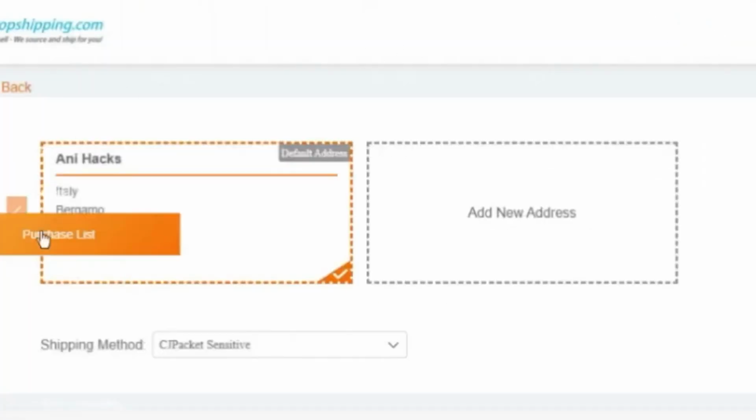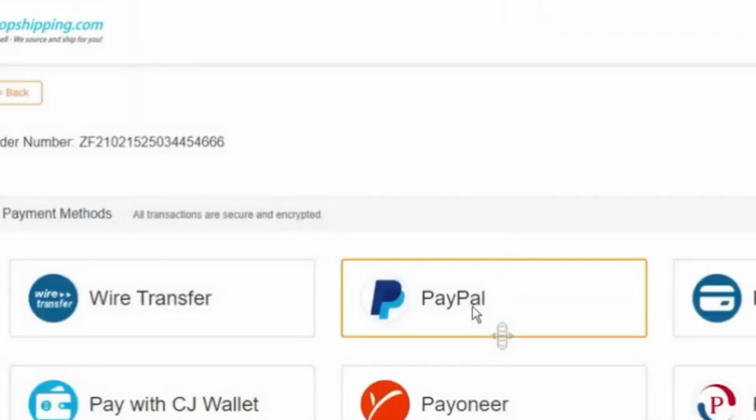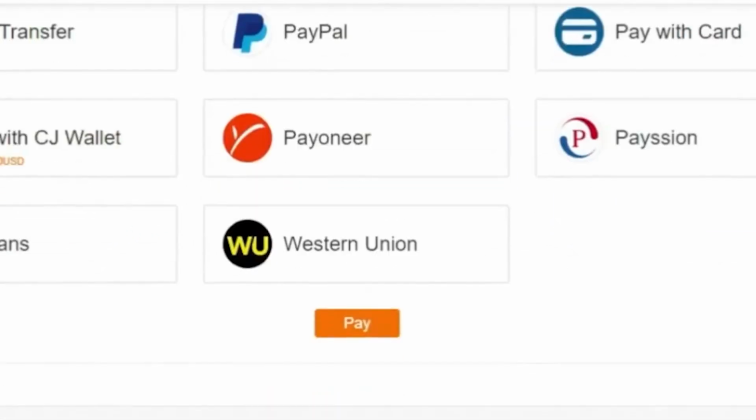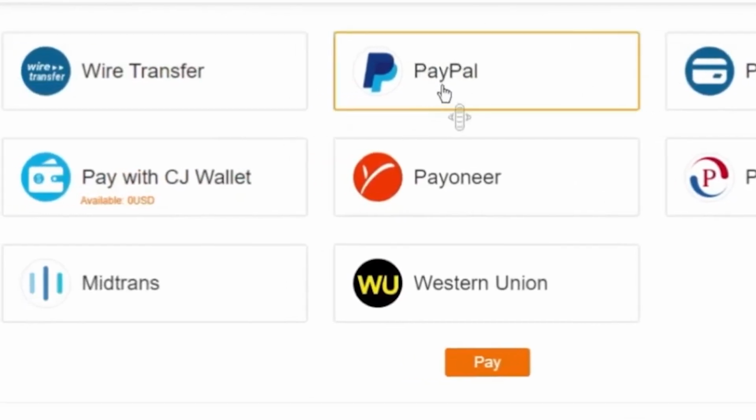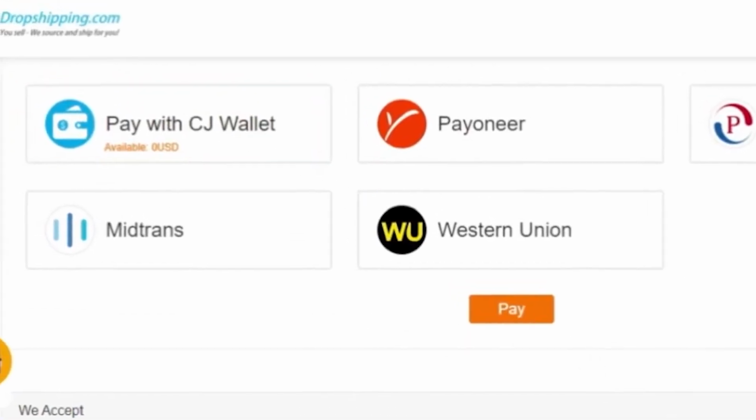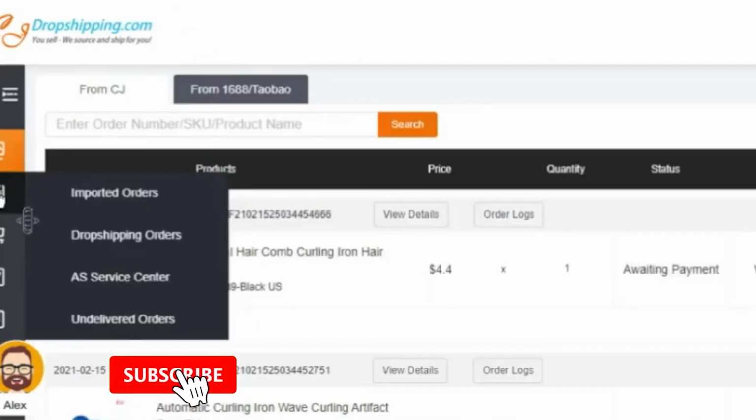So here you can list it manually to the add new address. So we go on submit after we edited it, and then we will go to pay for it. So here for the payment method, we have a payment method right here, like wire transfer, PayPal, pay with CJ wallet, Payoneer, and pay with card, Paytm, Western Union, MileTrans here. So we will choose one and click on pay. So once you click on pay, let's choose it right here after finish with payment. So done. That's the first way on how to purchase or fulfill orders in your CJ Dropshipping manually.